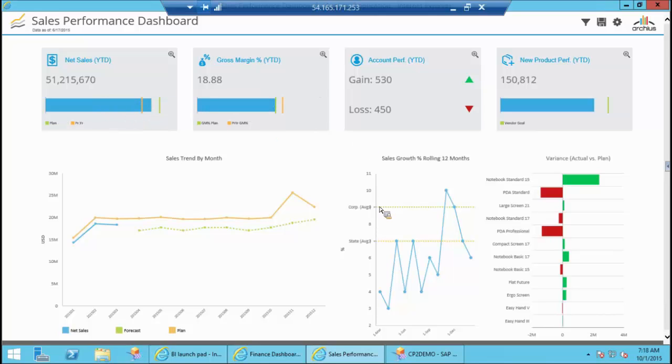And here, in this chart, if you look, we have something called guides. What this allows you to do is provide a reference point for your data. Here we are looking at the sales growth for rolling 12 months. If you want to provide a guide which shows the corporate average and state average, these can be static values, or this could be coming in from a different data source, not from the main data source which is used for deriving the chart. So you can add these reference points which make the chart more meaningful.